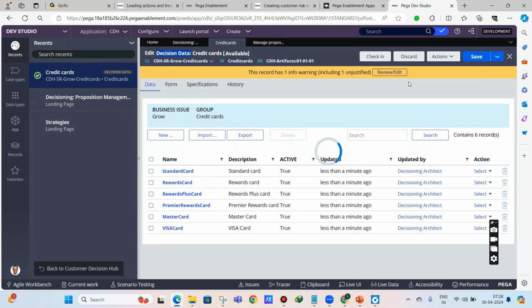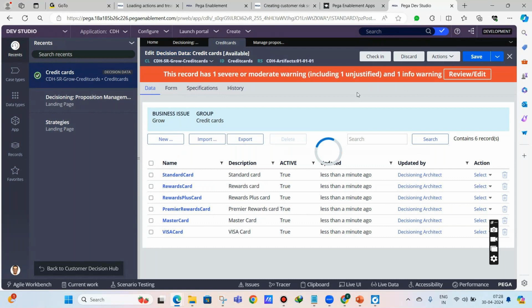Regardless of whether it is 10 propositions or 100 propositions, generally in real time you add them through Excel. You will export it, add the records, and import it. Clear? Any questions still here?